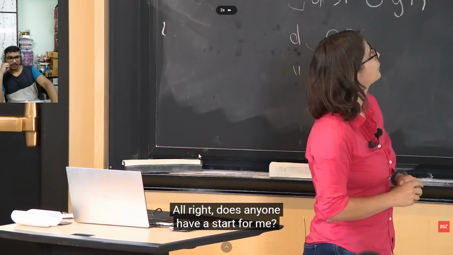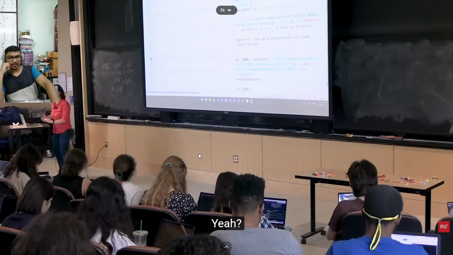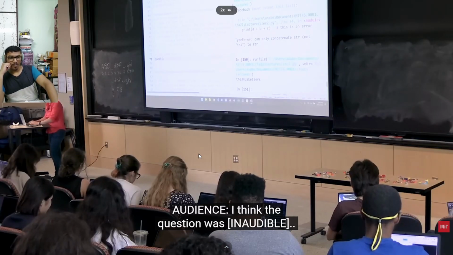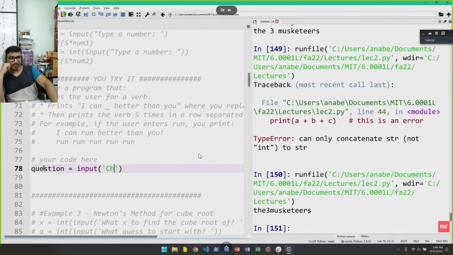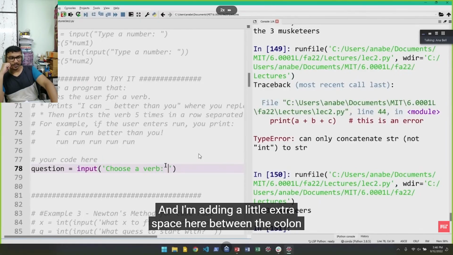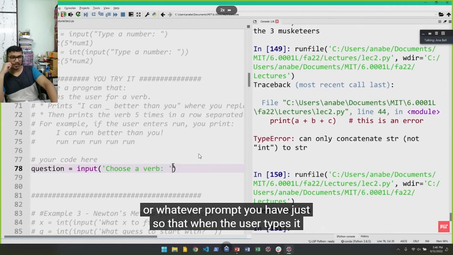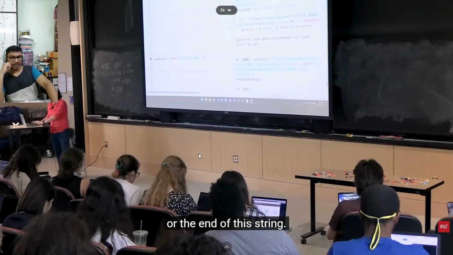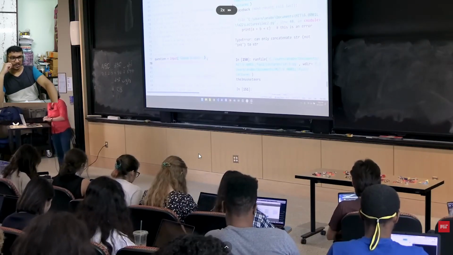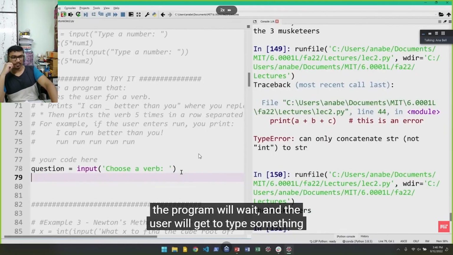All right, does anyone have a start for me? So how can I ask the user for input? Yep, that works for me. And I'm adding a little extra space here between the colon or whatever prompt you have, just so that when the user types it in, it isn't right beside the colon or the end of this string. So as soon as we do this, the program will wait, and the user will get to type something in.